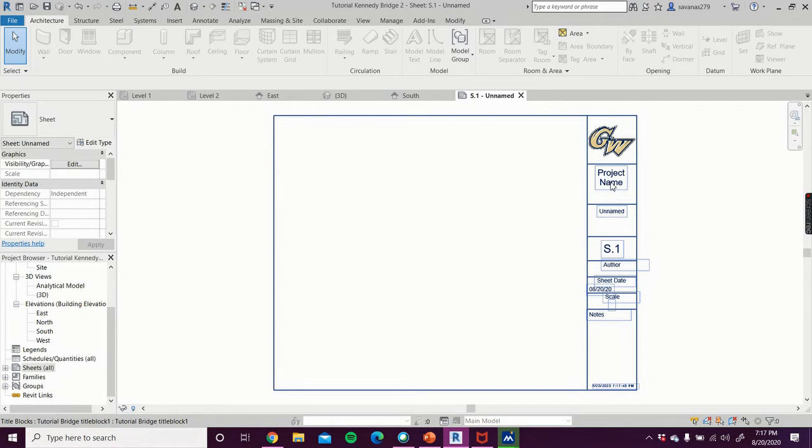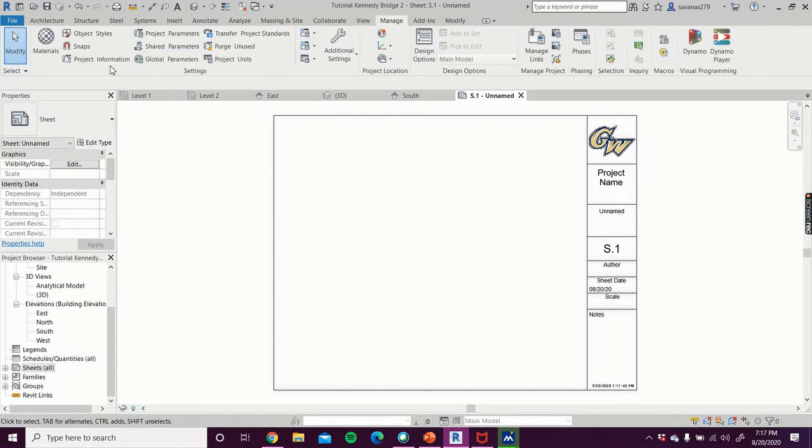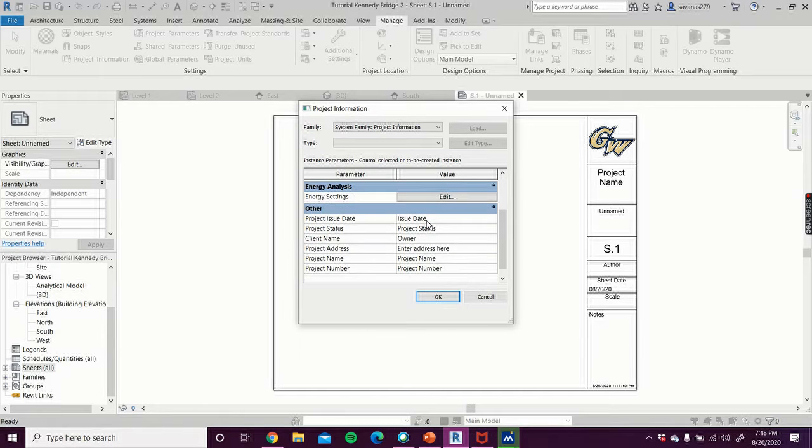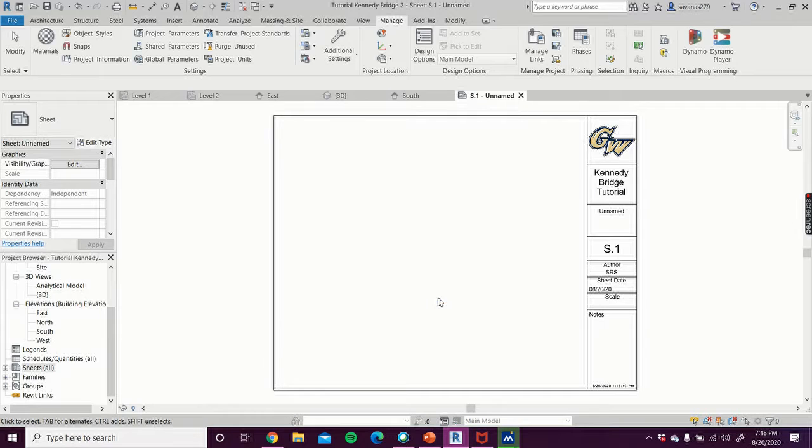So to start off with, I'm going to go ahead and edit some of the project properties. So if we go to Manage, Project Information, I can put in the author name, my initials, or however you want to do it. I'm going to call the project name... There we go. Now you notice that it automatically updated that and the author there. Looks like the sheet date is a little off center, but I can always go back and edit the title block later, reopen it, and reload it in here.